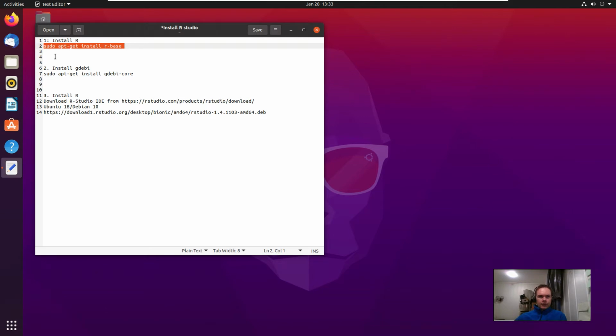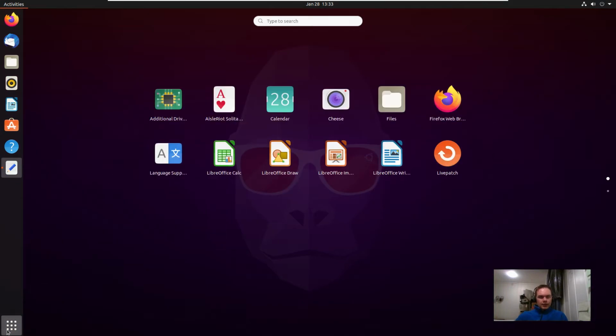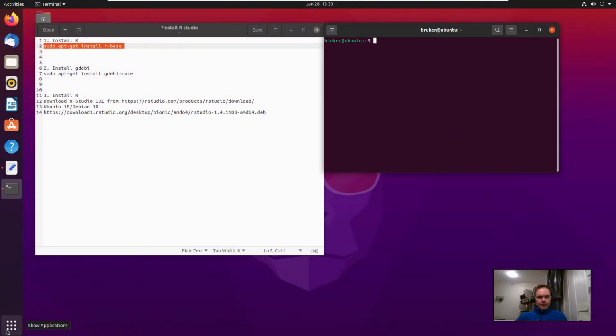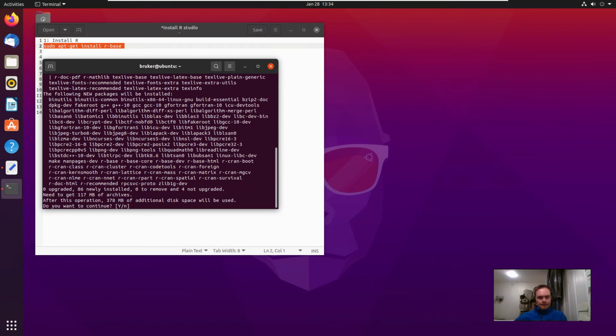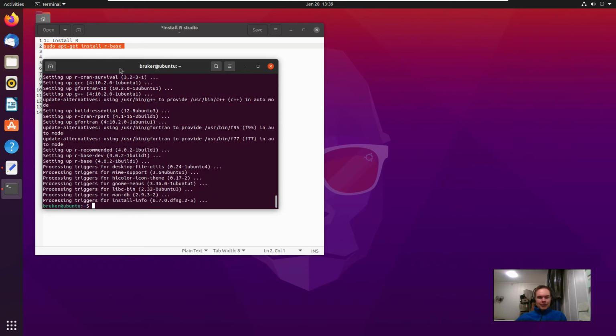The command for installing it is sudo apt-get install rbase. So let's start. Open the terminal and write the command. So it's sudo apt-get install rbase. And just hit yes for everything here. So we have installed rbase.